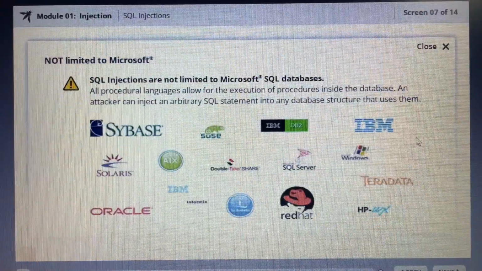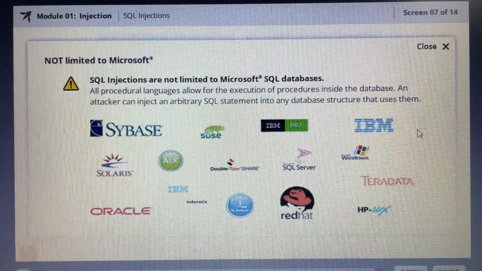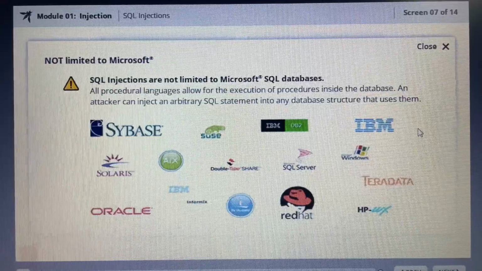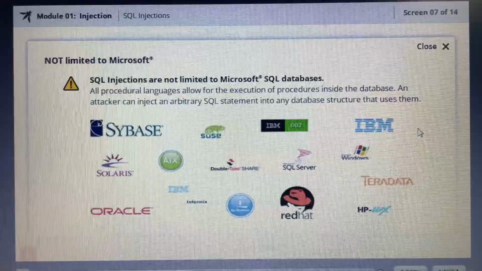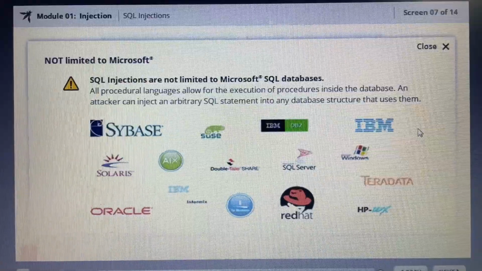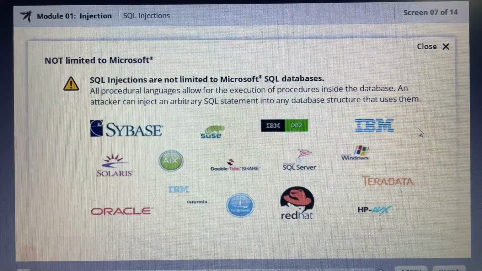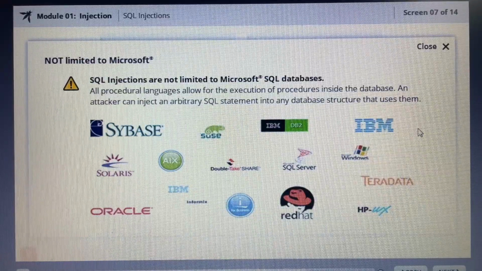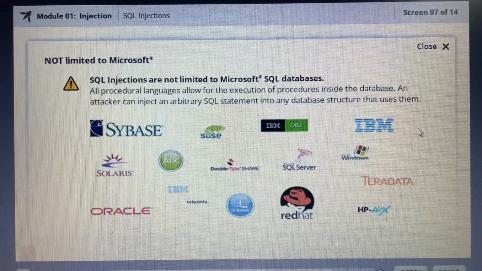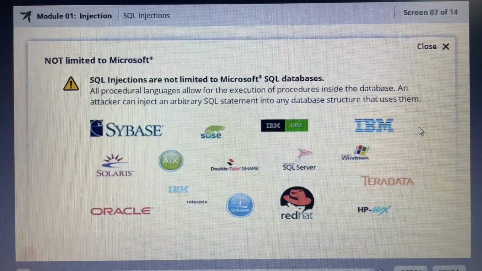Do not think that SQL injections can only happen in Microsoft SQL databases, because all procedural languages allow for the execution of procedures inside the database. An attacker can inject an arbitrary SQL statement into any database structure that uses them. For example, Unix and Linux databases face the same vulnerabilities as a Microsoft SQL database.